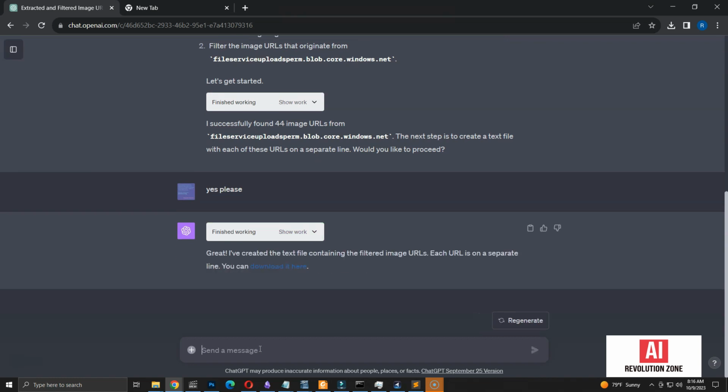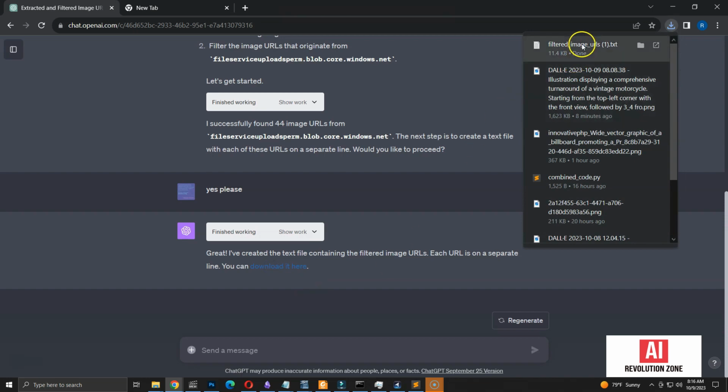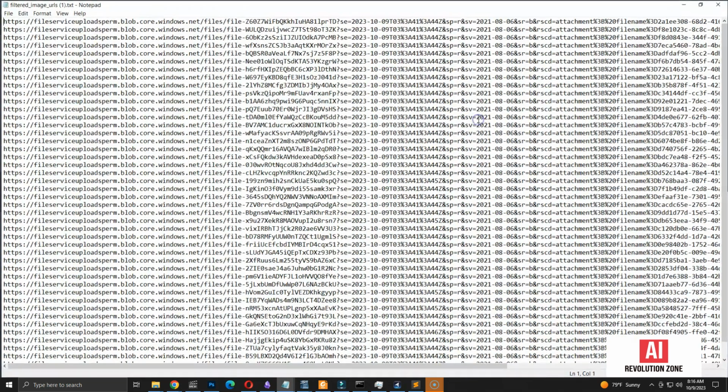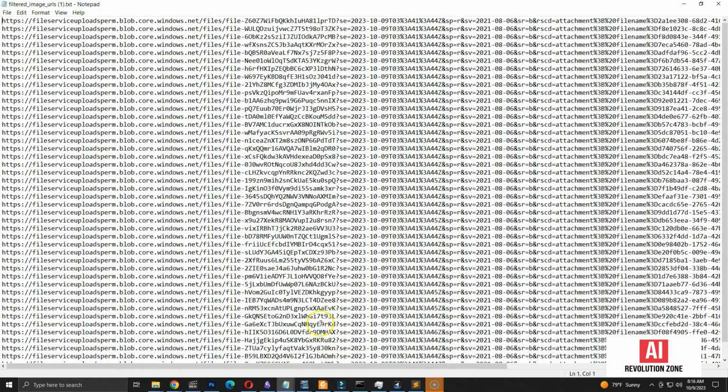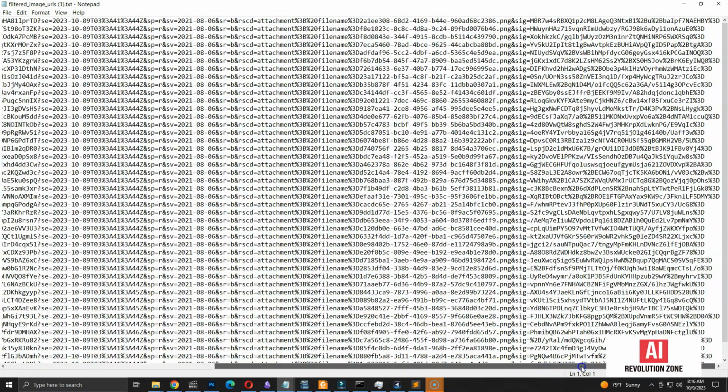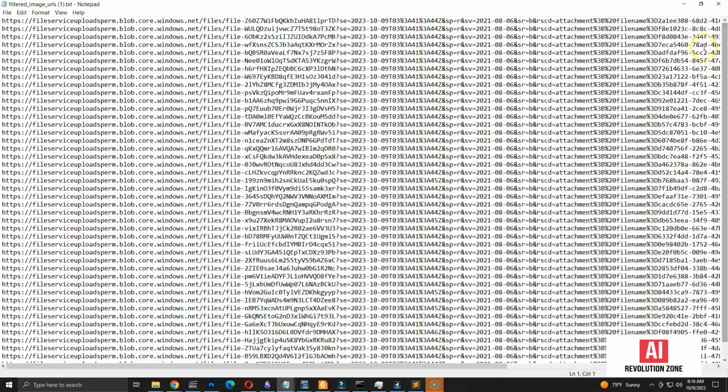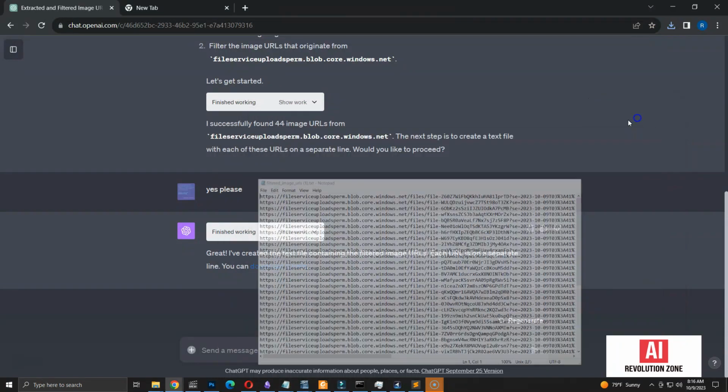After a few steps, now I have the file. Let's open and check the content. Now, I have all the URLs of the images in the conversation. It's important to mention that these links are temporary download links. Links will expire after some time.